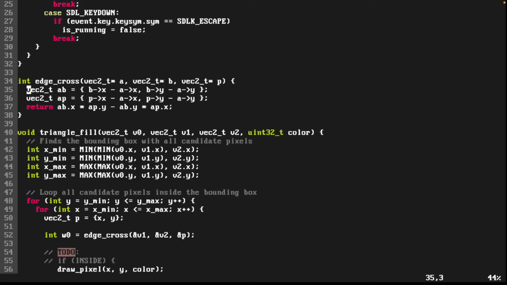First, I am getting a new vector 2, which is the vector from a to b. This is going to be v0 to v1, or v1 to v2, or v2 back to v0. So this is the first vector to the second vector. This is our edge, correct? So ab is our edge. I get that by subtracting bx minus ax and by minus ay. This is our edge. And I also have that vector that goes from the first vertex to the point P, which is px minus ax, py minus ay.